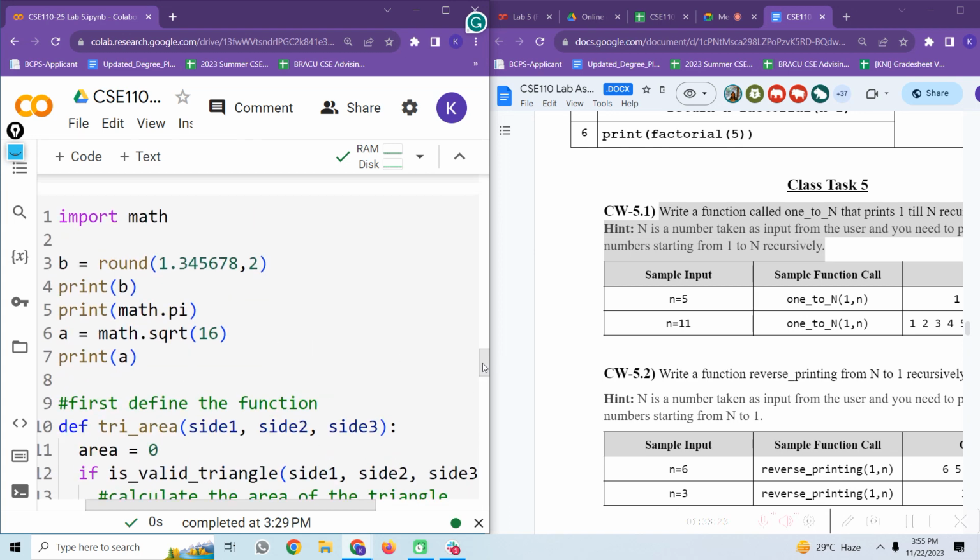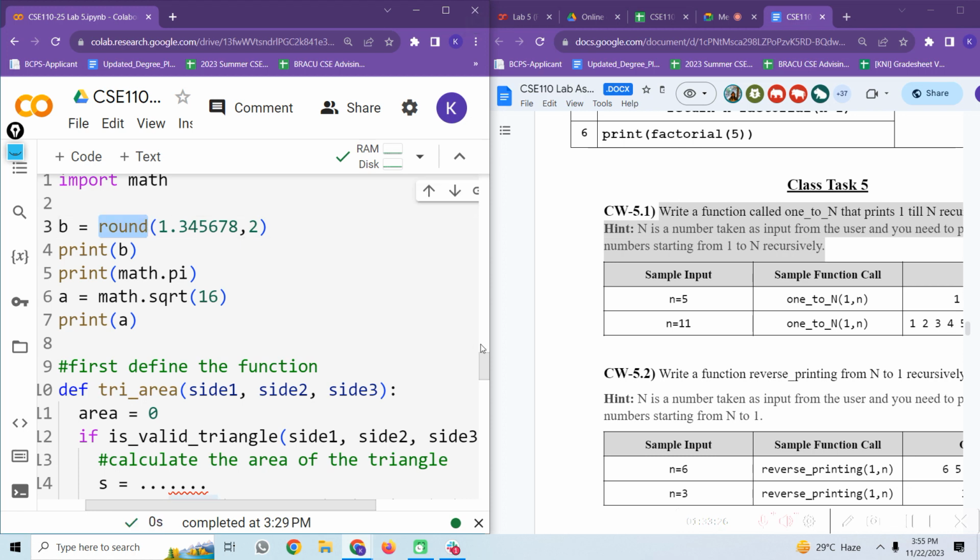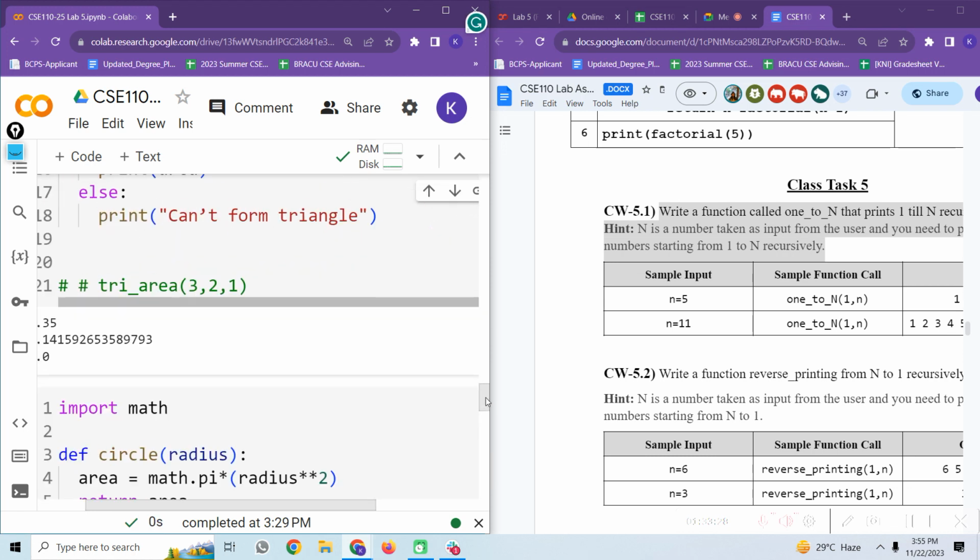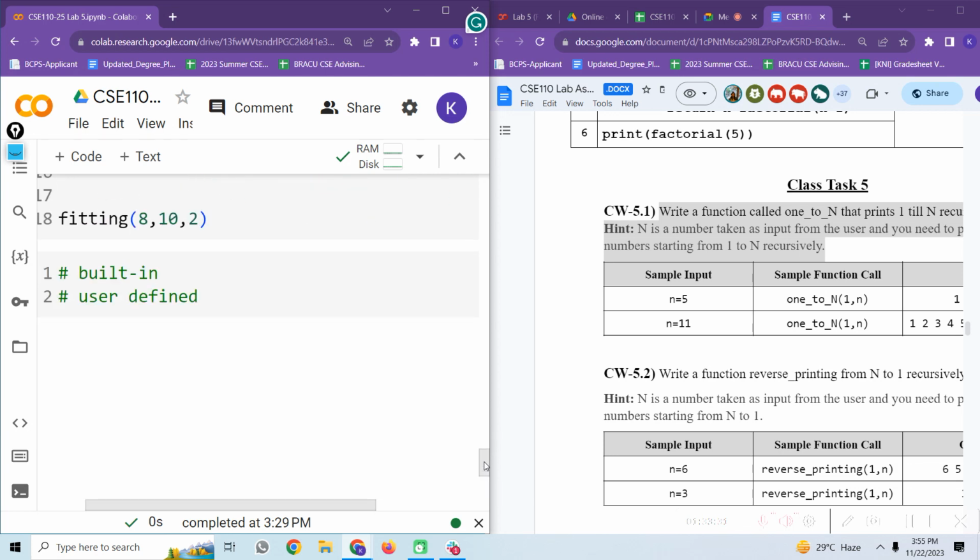The round function, this one, is a built-in function. The input function, those are built-in functions. So there are 2 more types of function. One is recursive function, and another one is lambda function. We won't cover lambda function in our 110 course, but this semester we have introduced recursive function. Previously recursive function was not in the 110 syllabus, but in this semester we have added it.